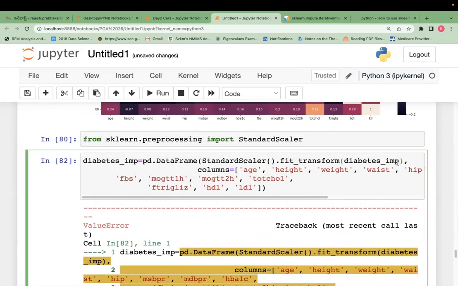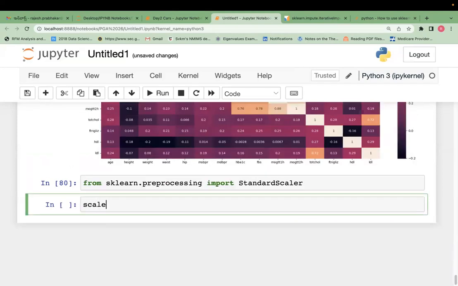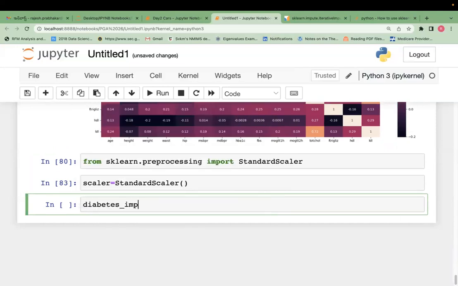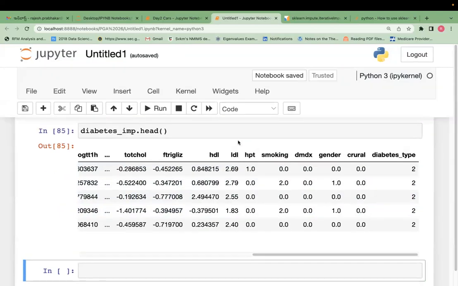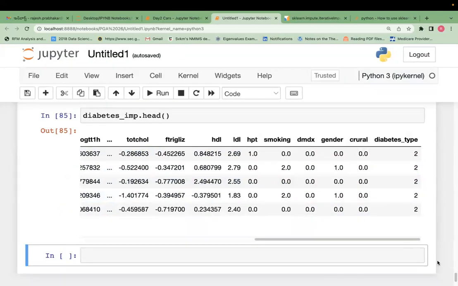Here you gave? Oh, you got it, right? Why didn't I get it? Okay, you have defined a scalar. Scalar is equal to StandardScaler. diabetes_aim.iloc[:, 0:] is equal to scalar.fit_transform. fit_transform. Hey, LDL is not done here. See, 15. We have 15 here to give.